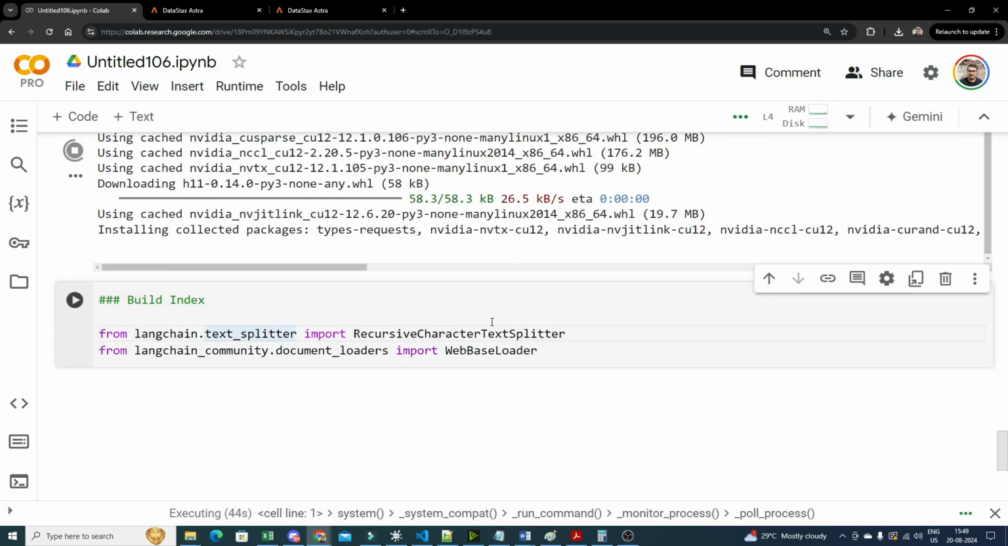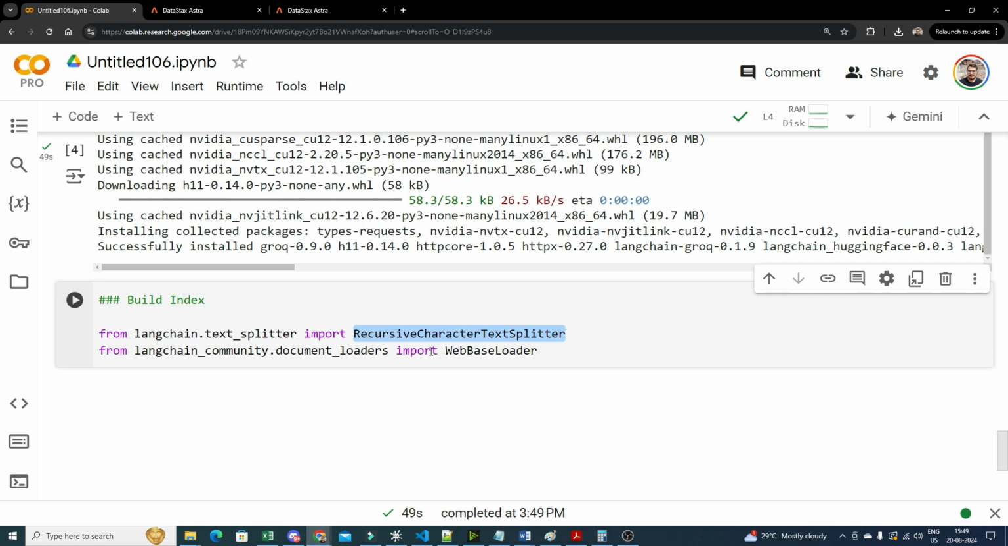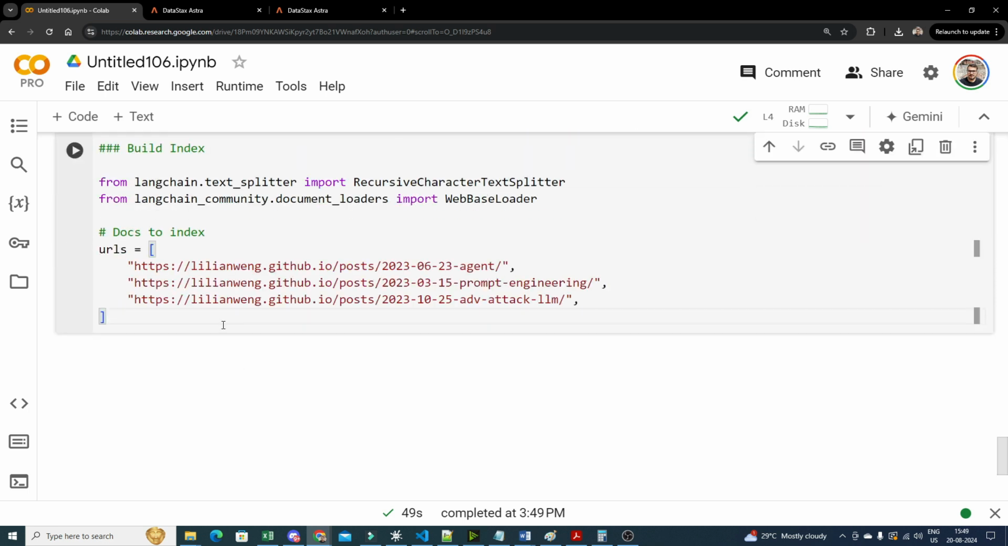So here I'm going to use a text splitter, which is called the recursive character text splitter. And since I told you that for data ingestion, I need to read my data from different websites, I'll be loading from langchain_community.document_loaders import WebBaseLoader. Okay. Then the URLs, which all URLs I'm specifically trying to read. So these are my 3 URLs that I'm going to use. One is related to agent, one is related to prompt engineering, and one is related to adversarial attack on LLM.